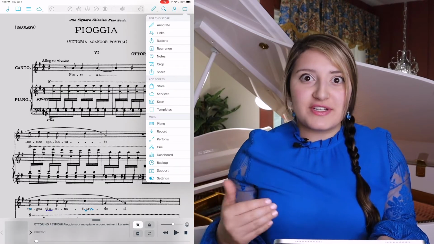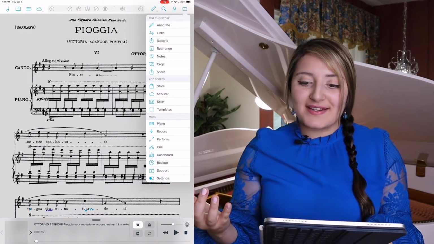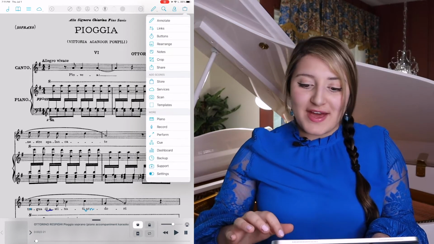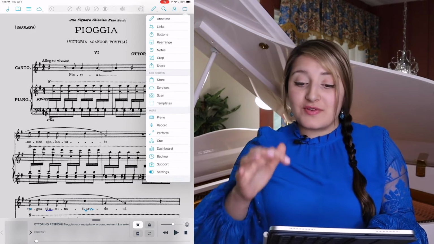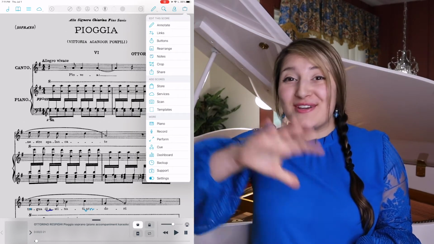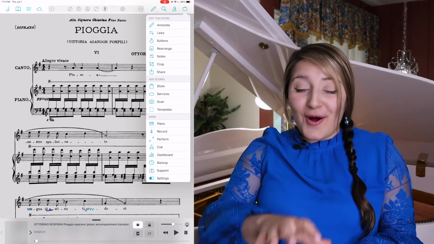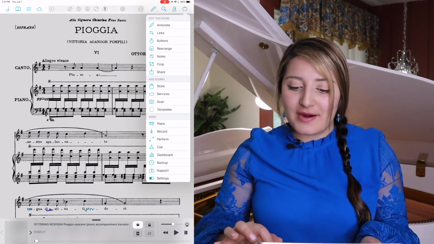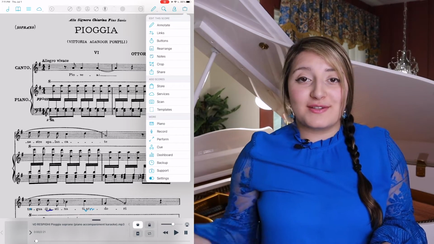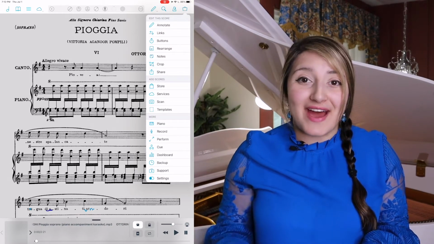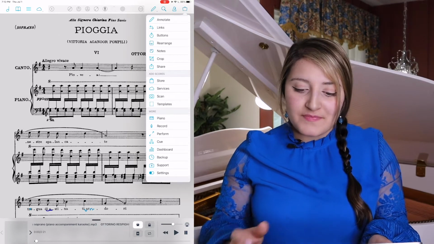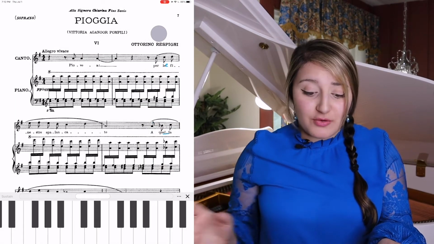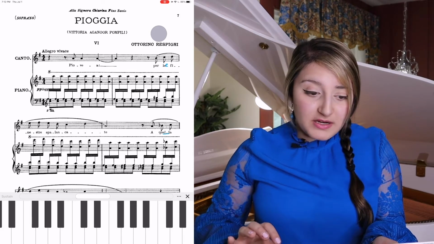And just to go through the different kinds of tools in this toolbox in the top right-hand corner, you can make notes on the score, you can scan right into the app, no need to go into a different app. You can do it all right in this one $15 app, which is really incredible. You can import templates if you'd like to put in PDFs and then make notes on that if you want staff paper, for example. You can pull up the piano. This is a lifesaver in rehearsal if you just need a quick pitch or you want to play a part.